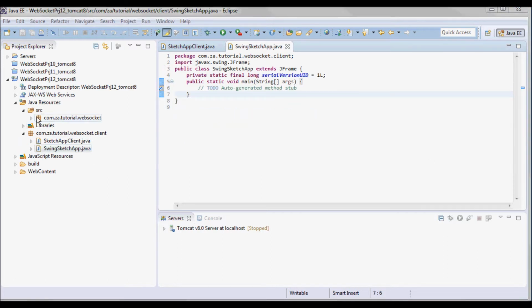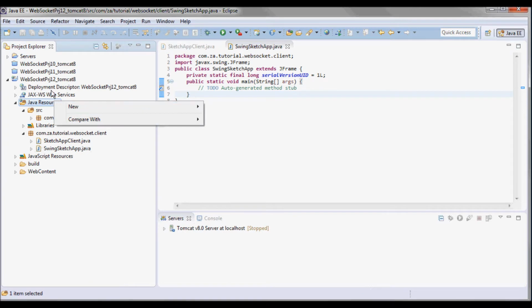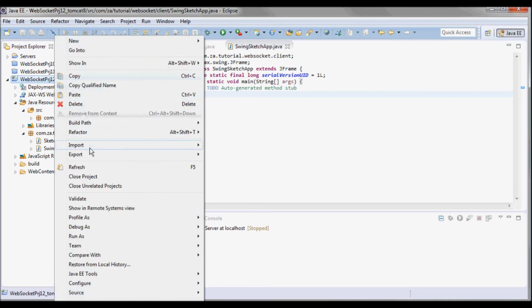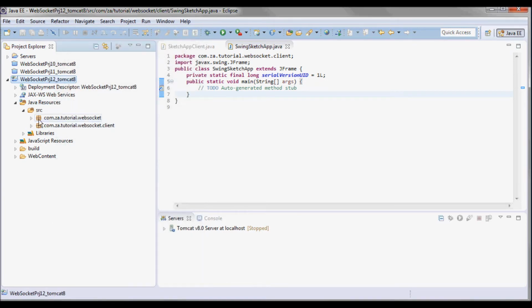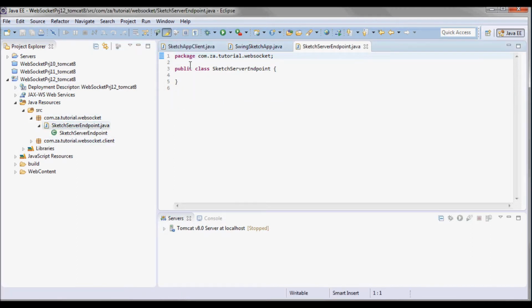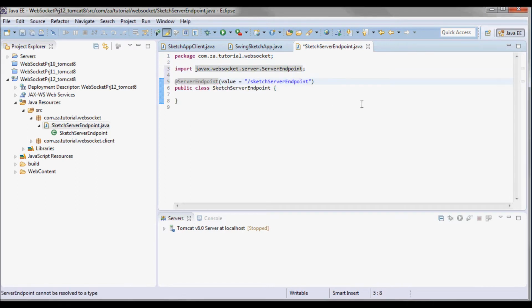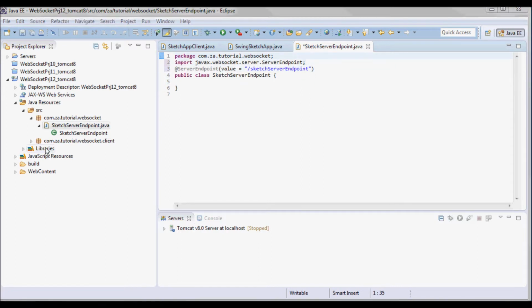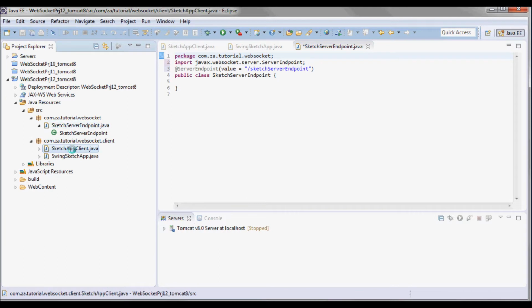And I will annotate Sketch Server endpoint as a server endpoint that will be accessed with the project name / Sketch Server endpoint. And I'll do the same for Sketch App Client.